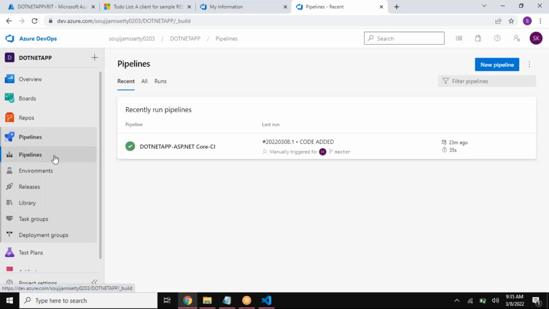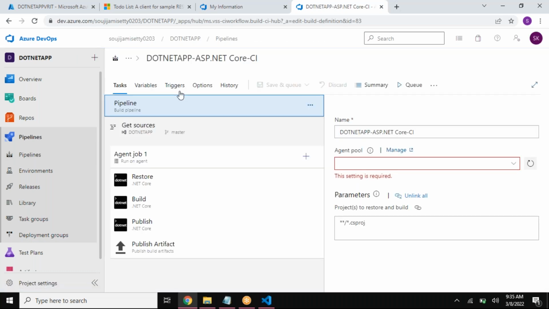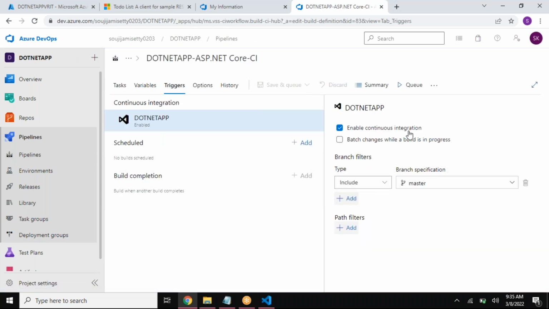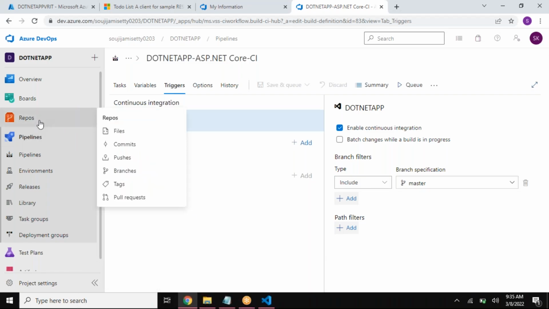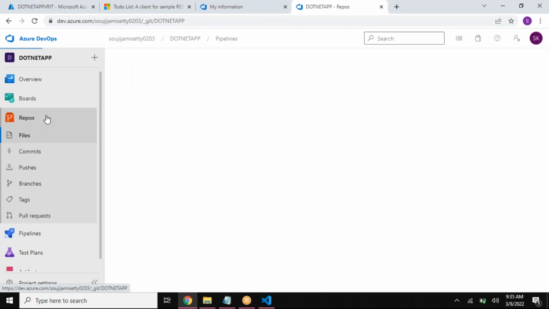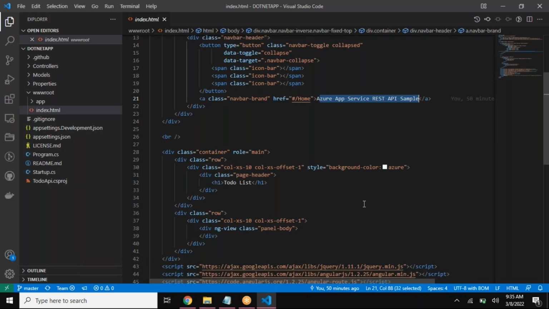Similarly, within my CI pipeline as well, at the trigger level, I can see continuous integration. So now I'll make a change in the code. Once I push my code to my repository, when new code comes into my repository, my pipeline should trigger continuously and automatically, without any manual intervention like we did earlier. Okay, so let me go and try to change things in here.